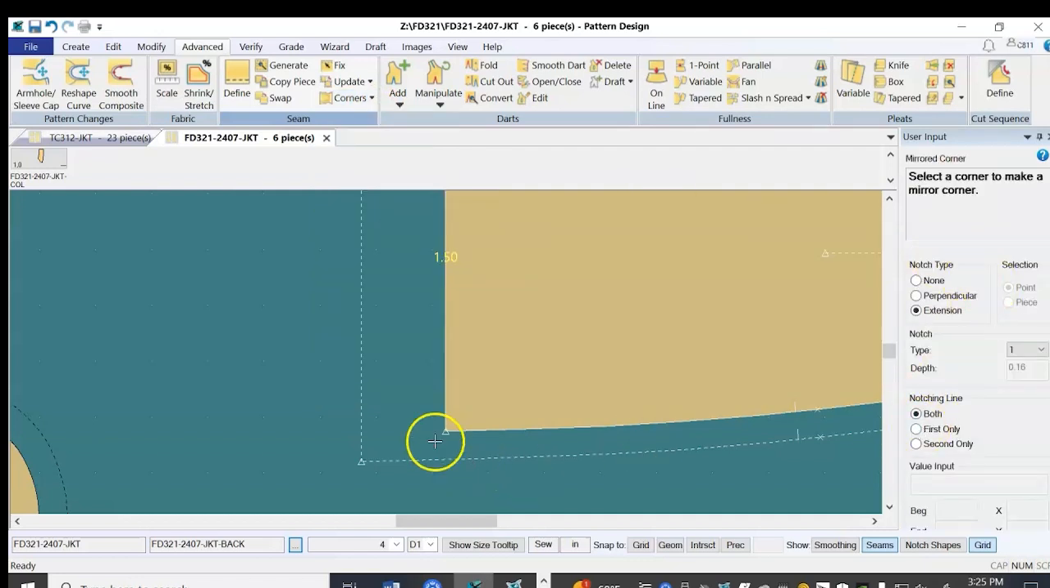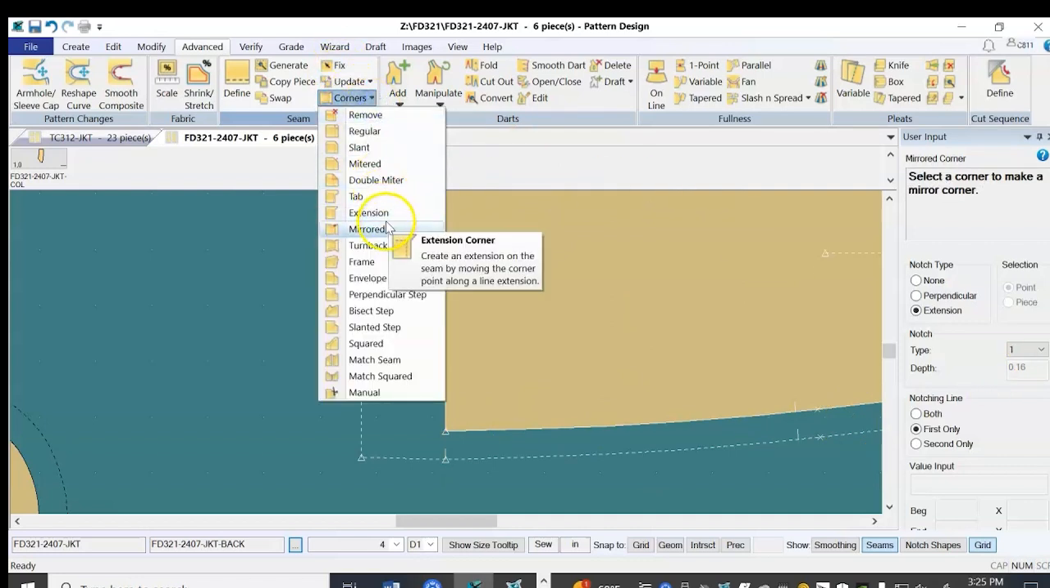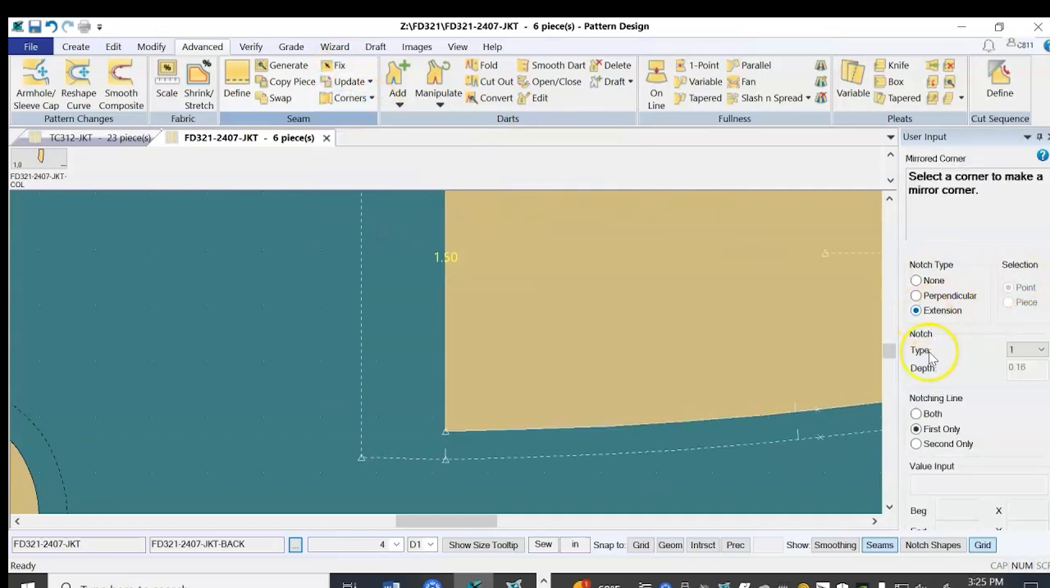and extension. Is it the first? Yes, first only. And then select the corner, select the line. Okay, so that's mirror corners, mirror, extension, first only. And then select the corner, select the line.